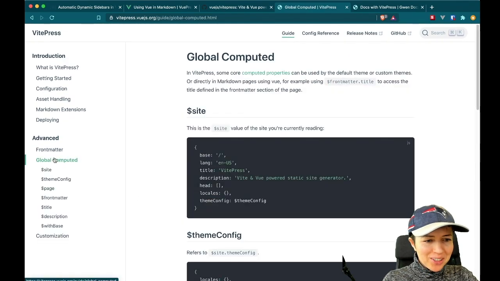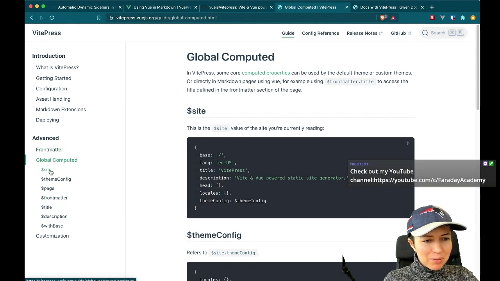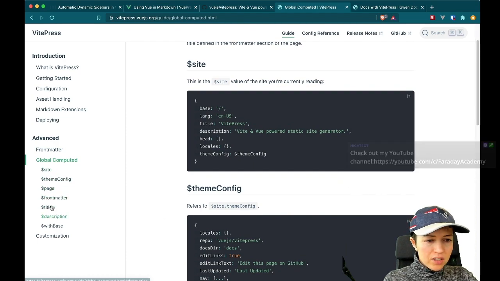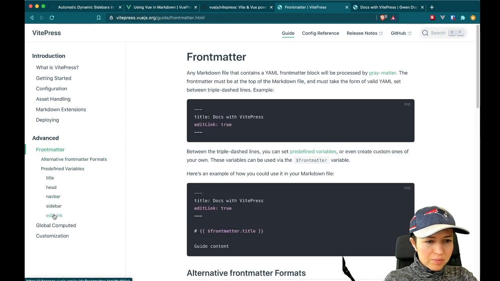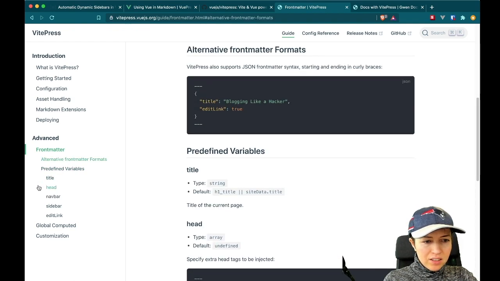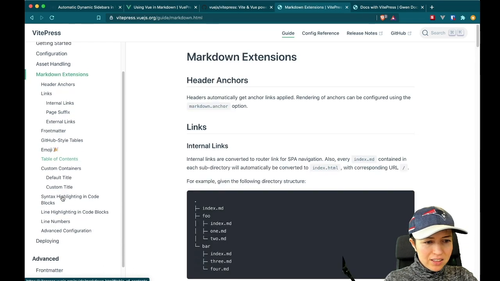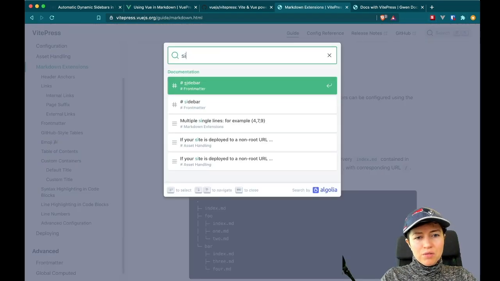Yeah, there isn't a lot of documentation here. So let me see. Global computed in VitePress, some core computed properties can be used by the default. Okay, so this is just for theming though. So that's just going to be the styling of the page. Predefined variables. Sidebar. I wonder, I might have to look at the source code. Let me try searching for sidebar again.